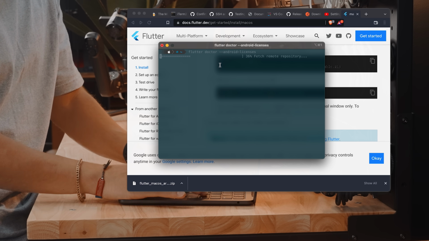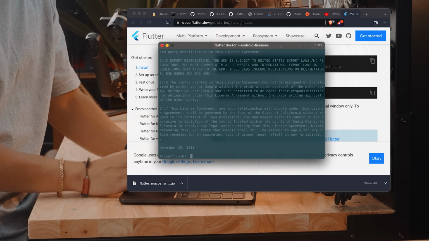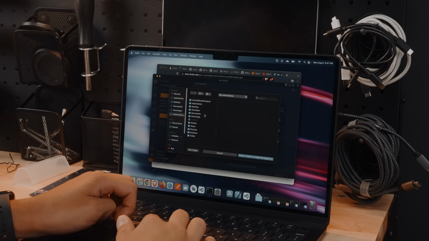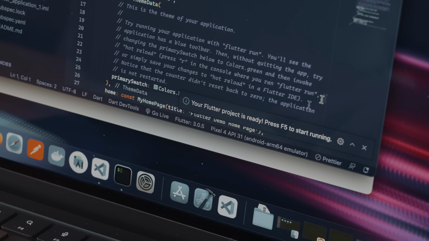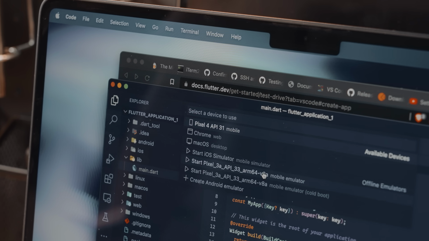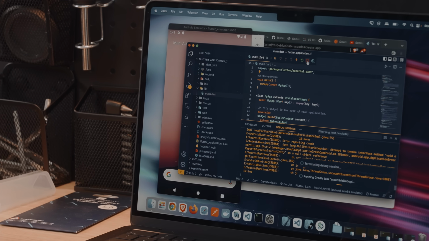Don't forget to accept the SDK licenses in order to make sure the Android toolchain is all good. If you want to make sure it all works, just create a simple Flutter project using VS Code, then head to the blue button bar and select the Pixel phone you created in order to run it.